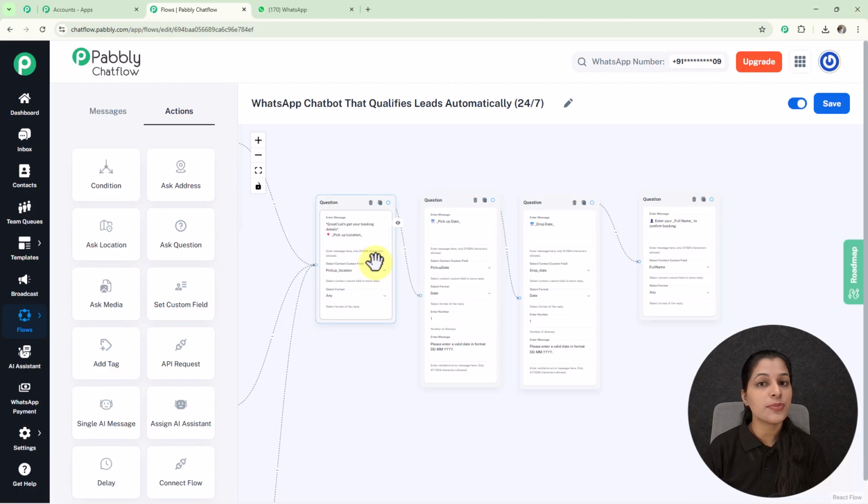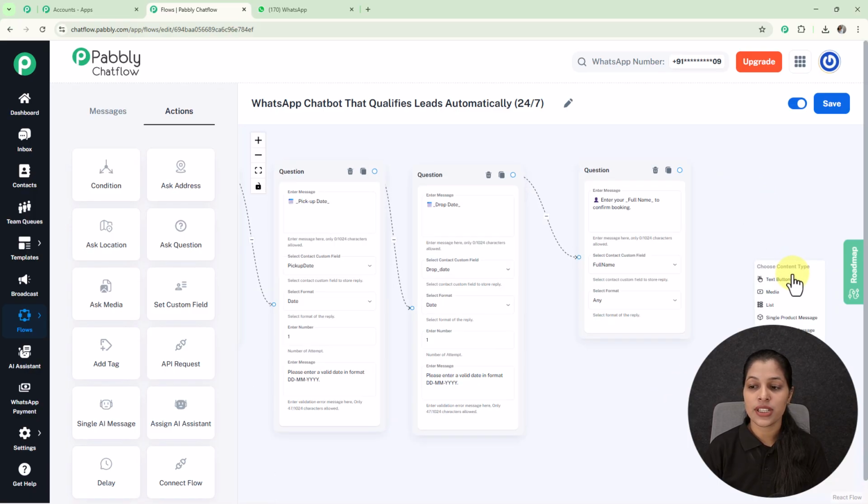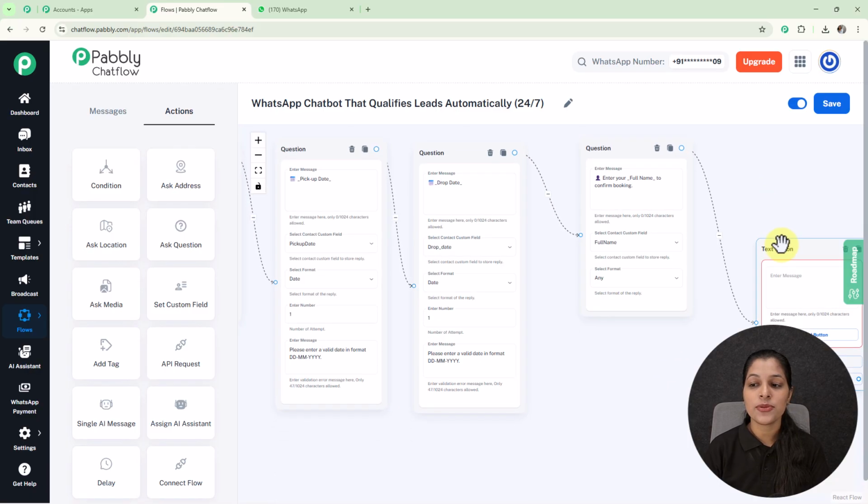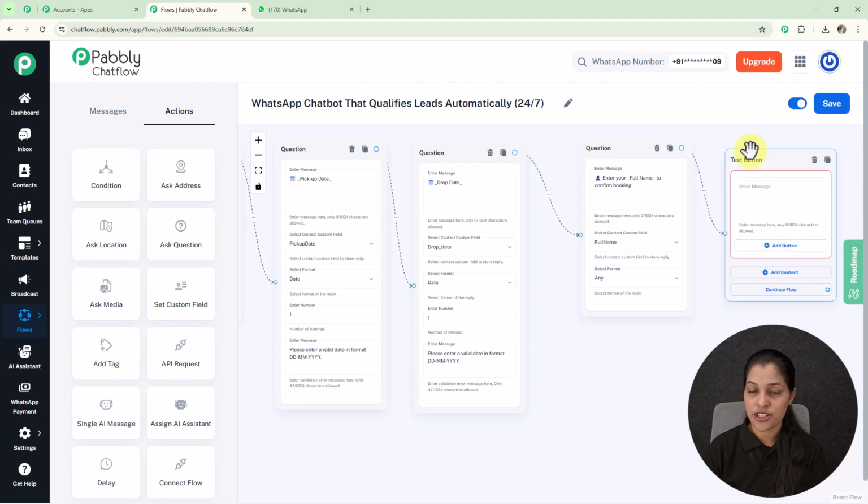So now if my user provides me the answer to all these questions, I am going to provide them a thank you or confirmation message. For that, we just have to drag and drop the send text button over here, and in this text button node, I am going to enter a thank you or confirmation message.